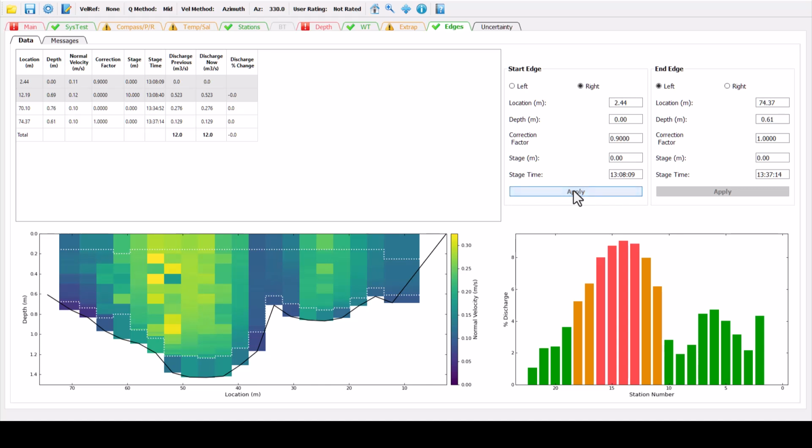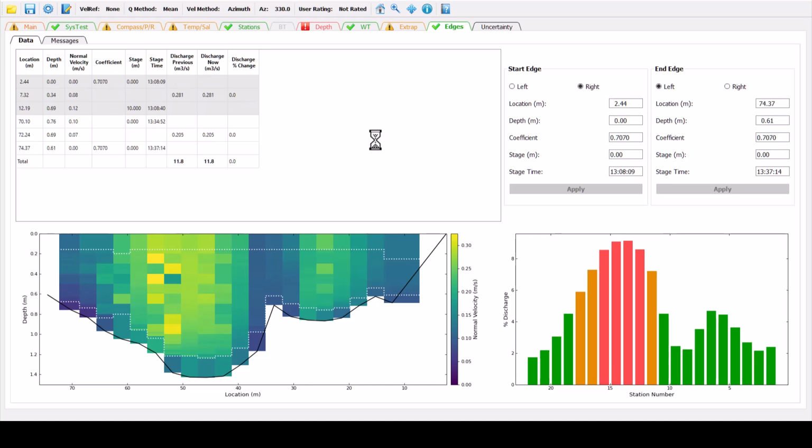If the mean section measurement is used, the default edge coefficient is displayed but can be changed by the user. If the depth at the edge is non-zero, the user should change the edge coefficient as the default coefficient is based on a triangular edge.